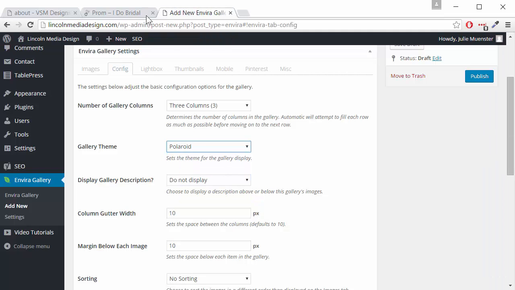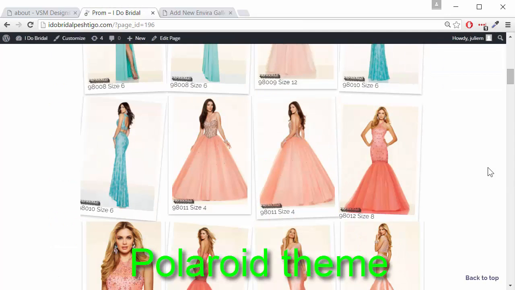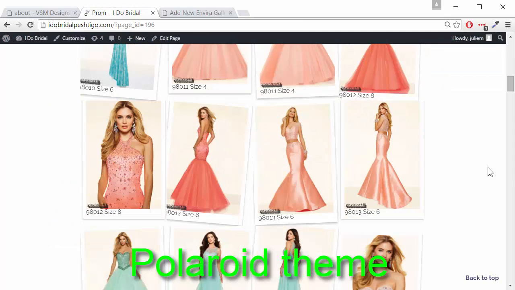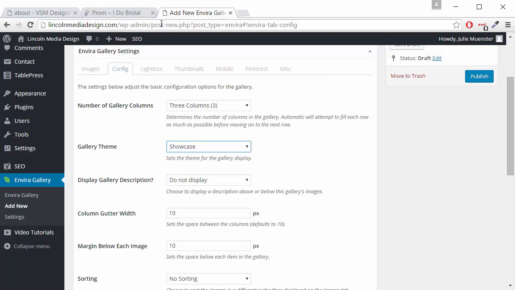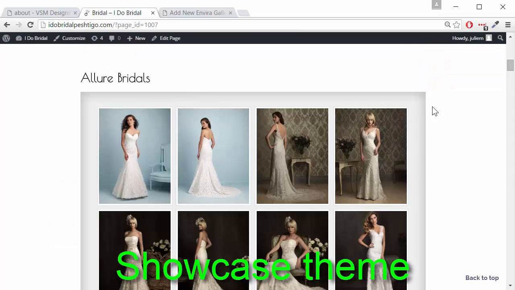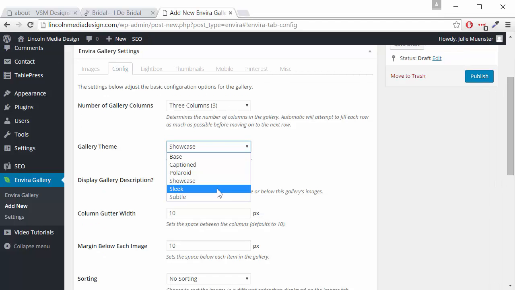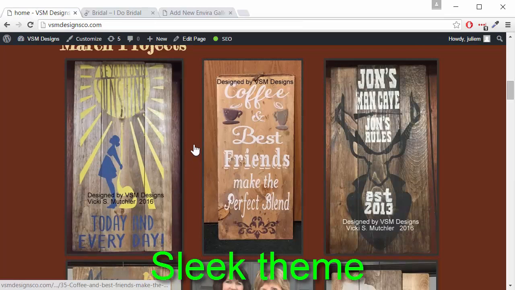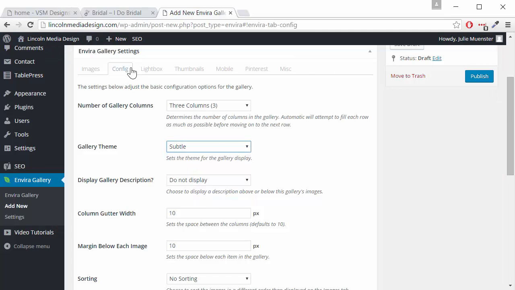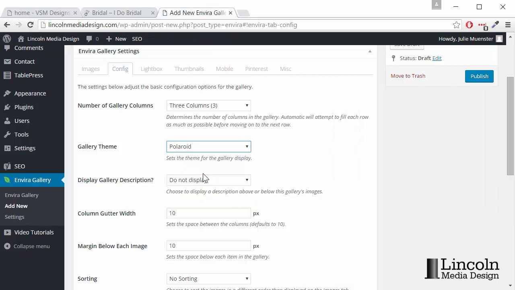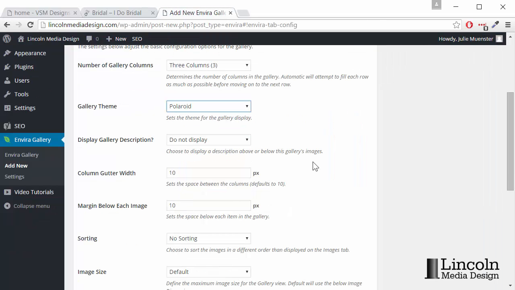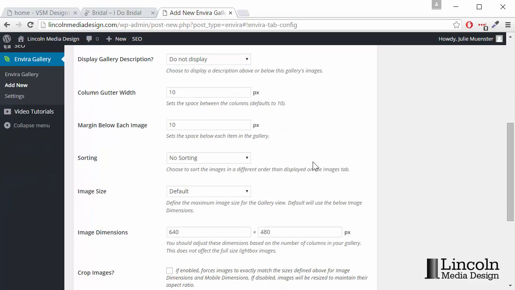The Polaroid theme is a little fun and casual, like Polaroid pictures scattered on a table, and it also has the captions right there. The Showcase theme organizes them within a gray background. The Sleek theme adds a gray border, and the Subtle theme adds a white border. I like the Polaroid theme. I think that's fun. Most of the rest of this you won't need to play with. The default settings are fine.